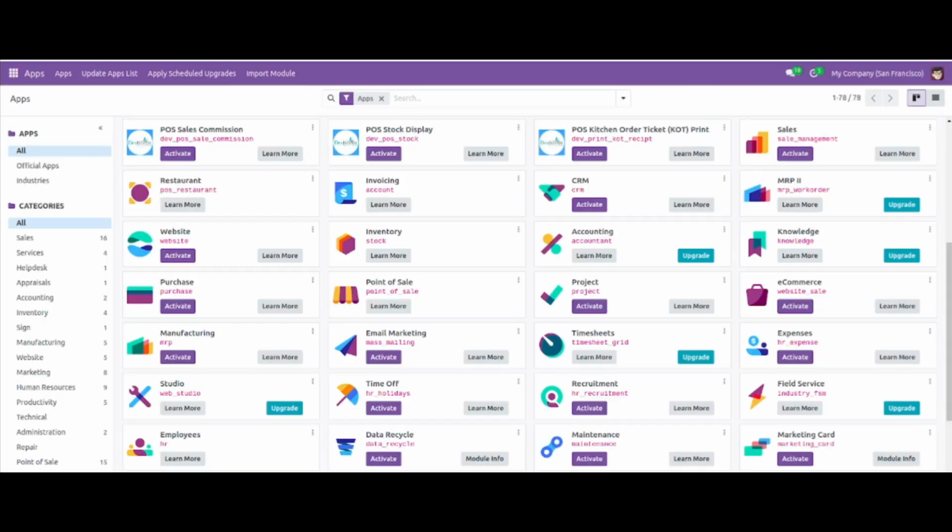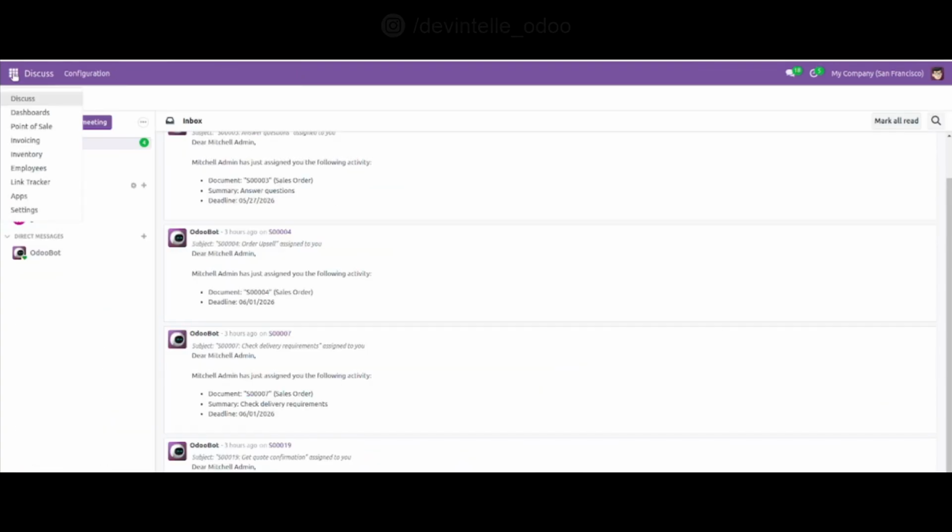Today we will see how to automatically calculate and track commission for every staff via POS. So let's see how it works. You can see here the module Dev POS Sell Commission. First install this module, so click on this Activate button. Now the module is installed.